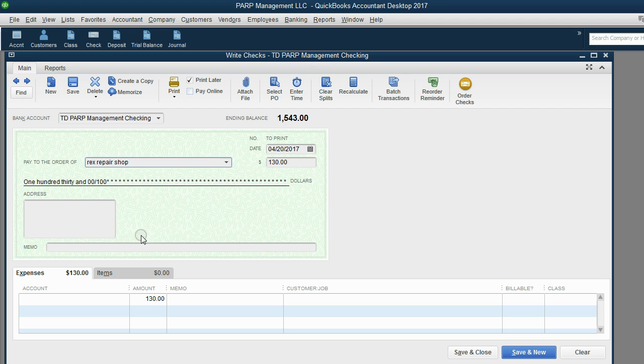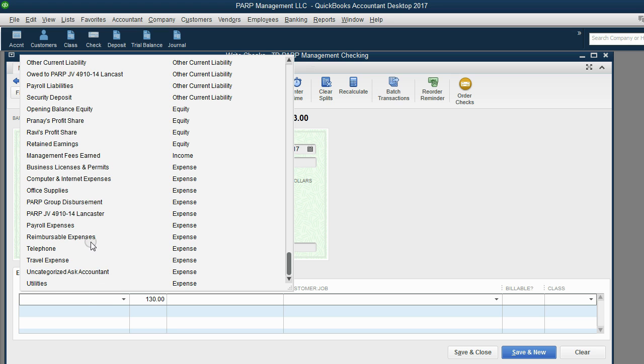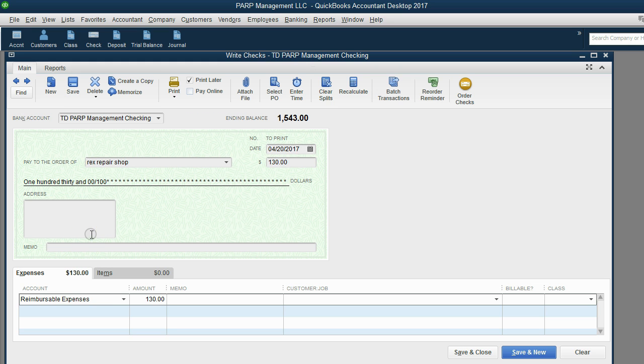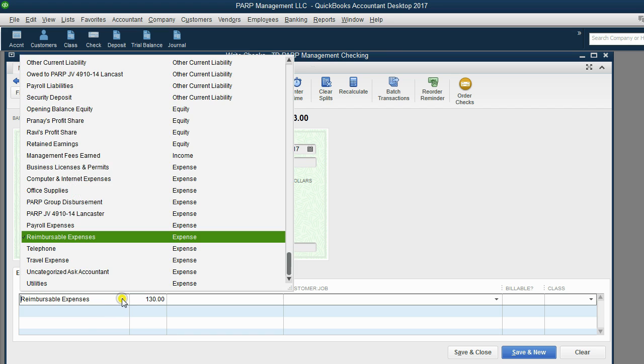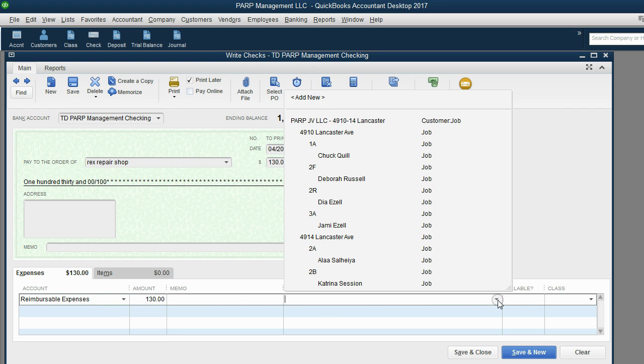Rex Repair Shop, and now this was not our repair expense. It's reimbursable expenses to us. When we send the statement and the remittance over to the company that owns the property, it will be their repair expense, but it's our reimbursable expense, and you must make sure that you choose the right customer. In this case, we said it was $49.10. It wasn't $19.10, it was $49.10 Lancaster.